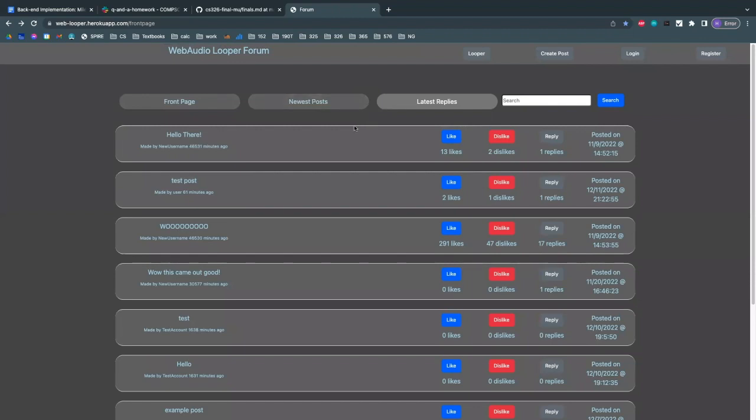I worked on the back end. I did some authentication, and I did a little bit of the front end with my account. Yeah, that's the gist of what I did.